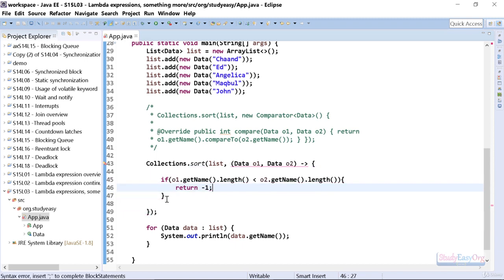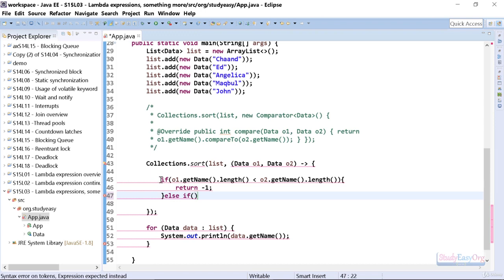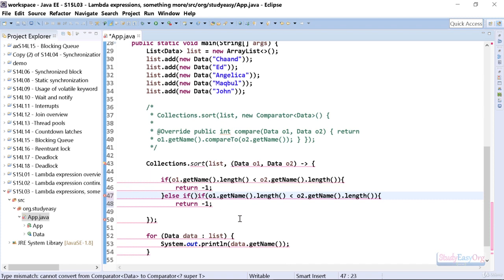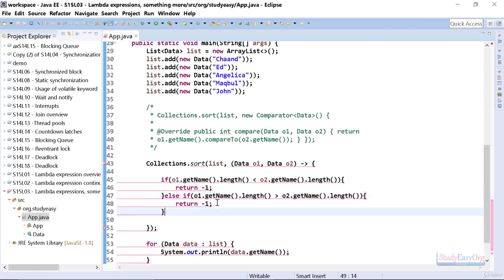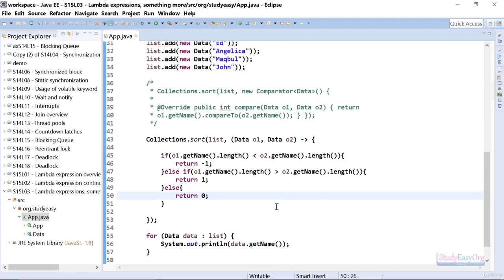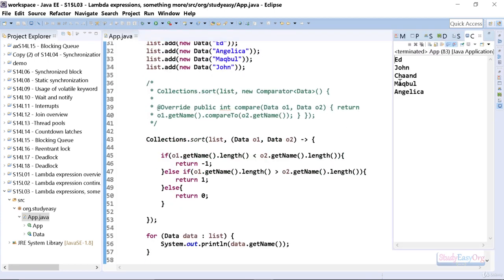All right, else if, and let me copy this fragment of code real quick and paste it in here, and let me make some small little changes in here. So this looks good. And finally, let's also add the else block, and inside the else block we will return 0. All right, now we would be able to sort this list based on the length of the string, which is cool, right? So let me show you. Here we go. So this is working properly, which is fantastic.